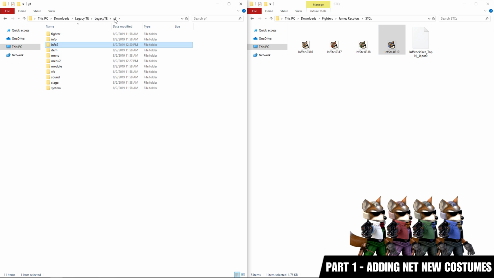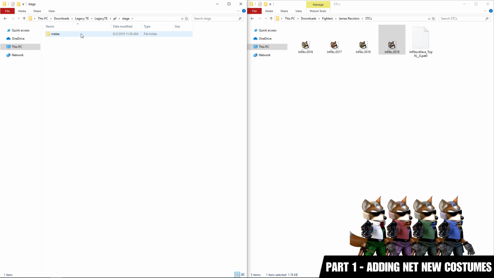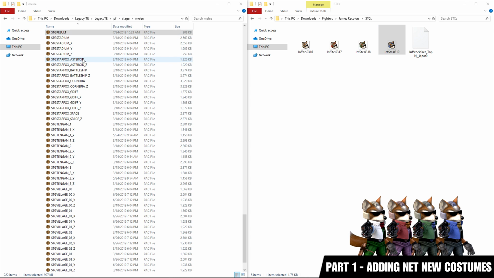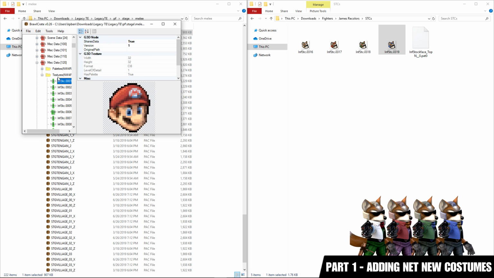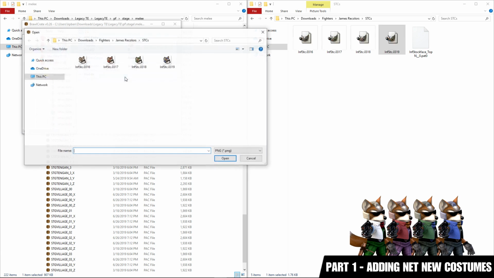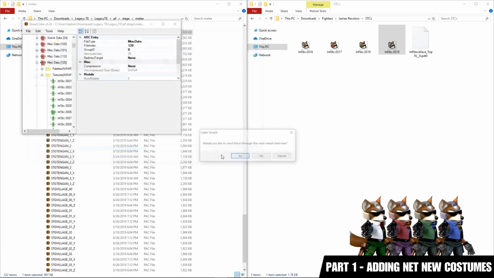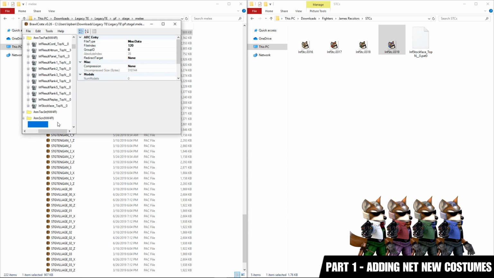For the stocks in the results screen, go to Stage, Melee, Stage Result. On Windows and Mac OS, typing stgr while in the Melee folder will bring you right to this file. Expand the Blue 2 file and go to MISC Data 120. Here we want to add the stocks just like we did for the HUD stocks. You don't need to rename them again, just import them as color smashable textures and change the number of colors to 32.